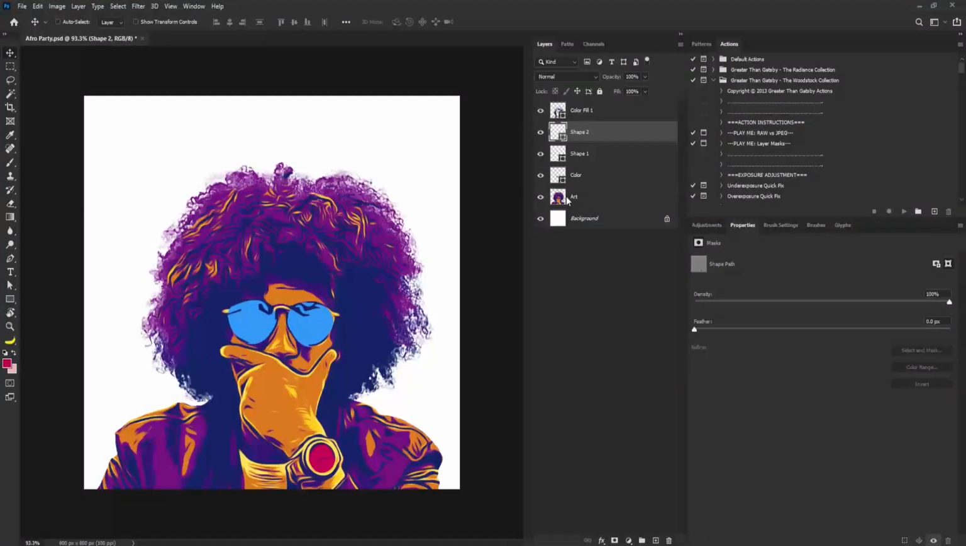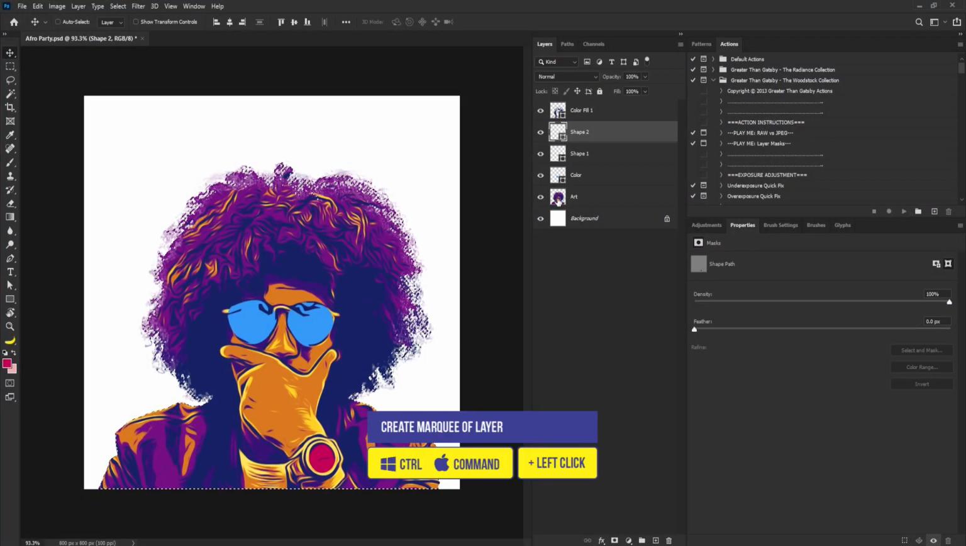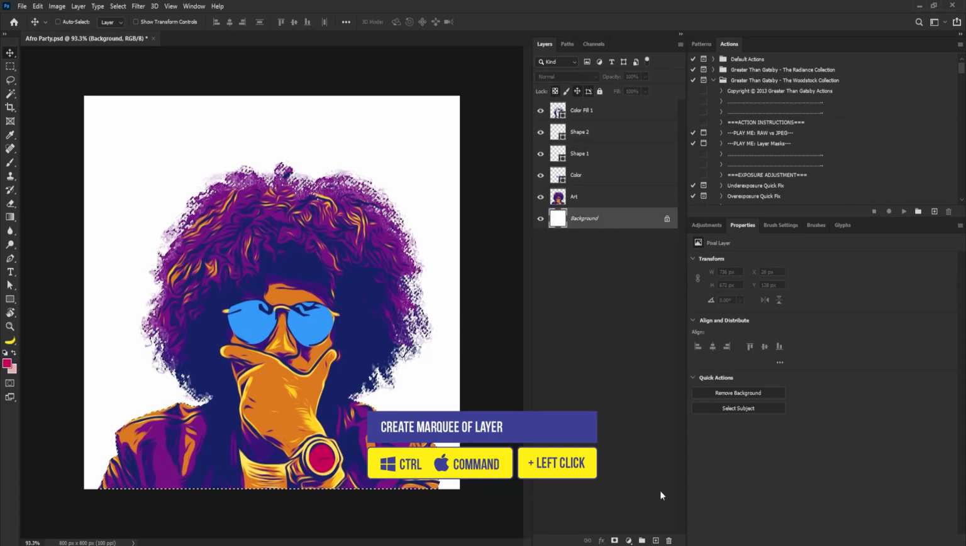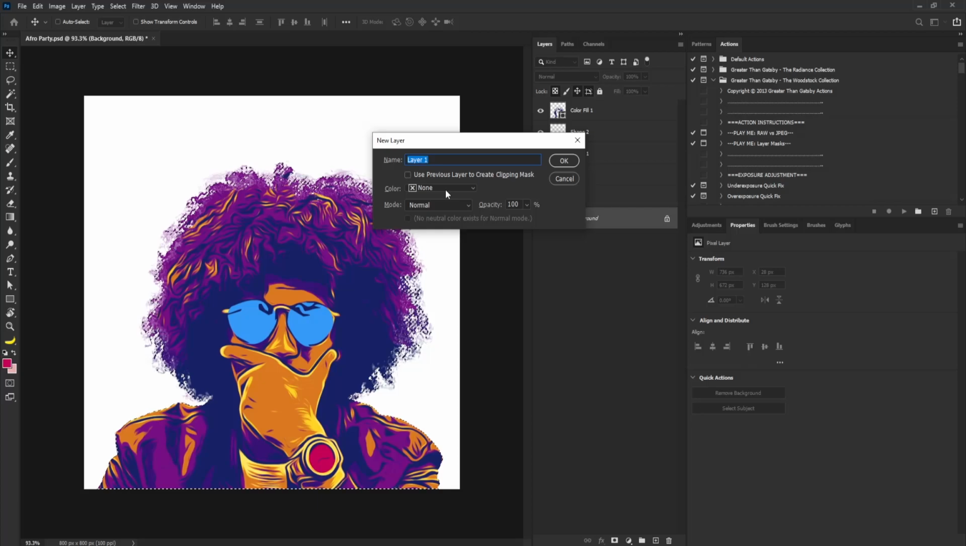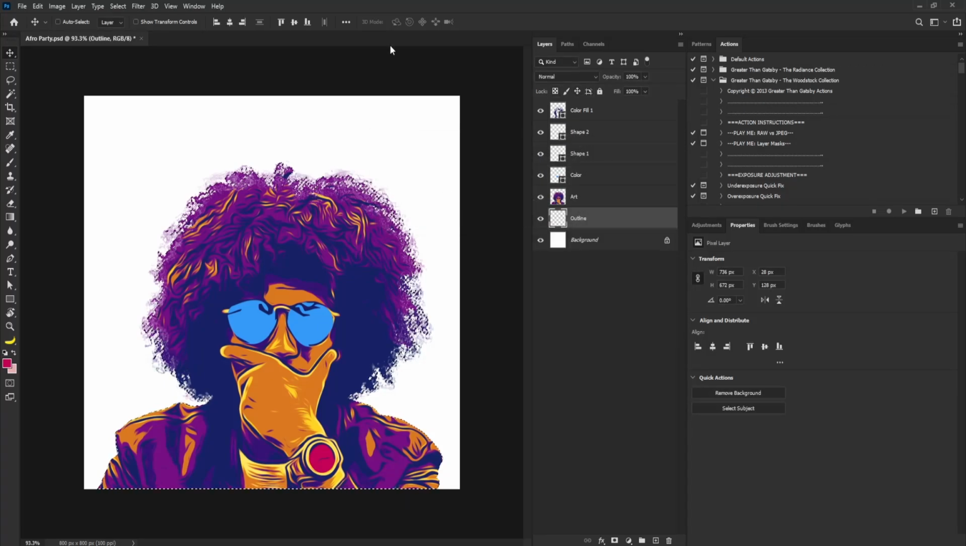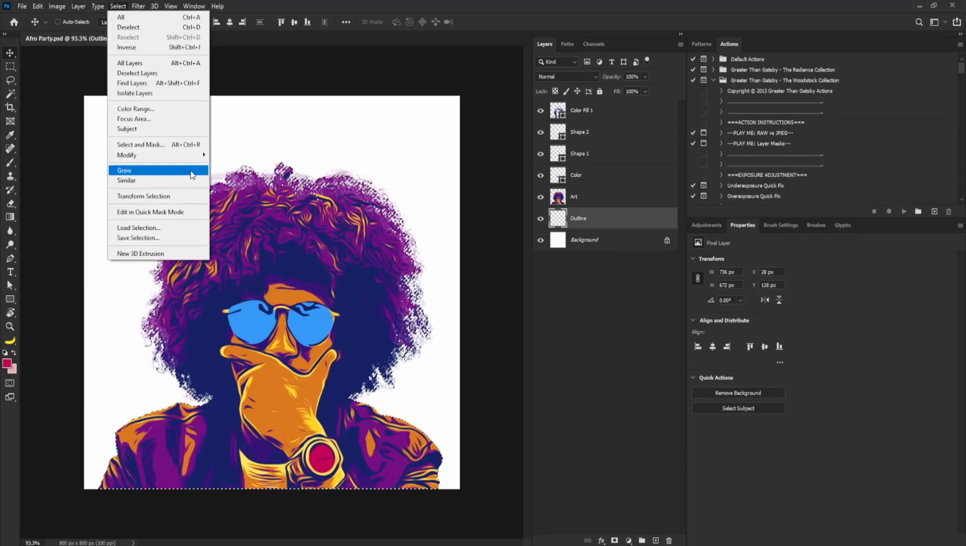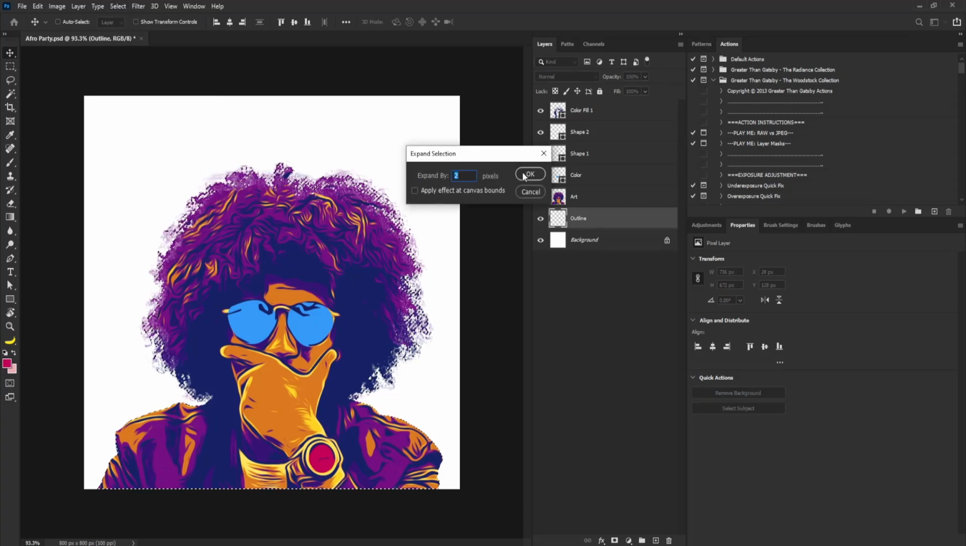Hold down Control and click on the thumbnail of my subject here, and I'm going to create a new layer below it and call this outline. Okay, so we're trying to create our background now. So what I'm going to do is I'll go to select, modify, and I'll select expand. All right, so under my expand option here, I'm going to use 5.